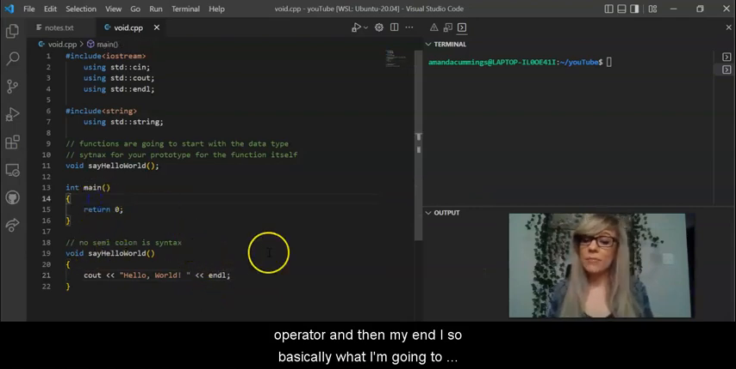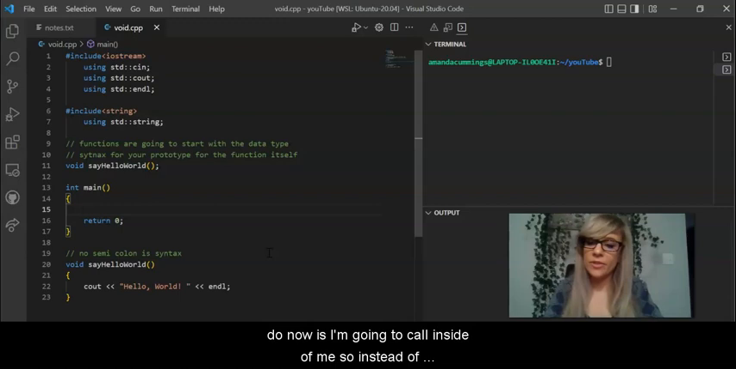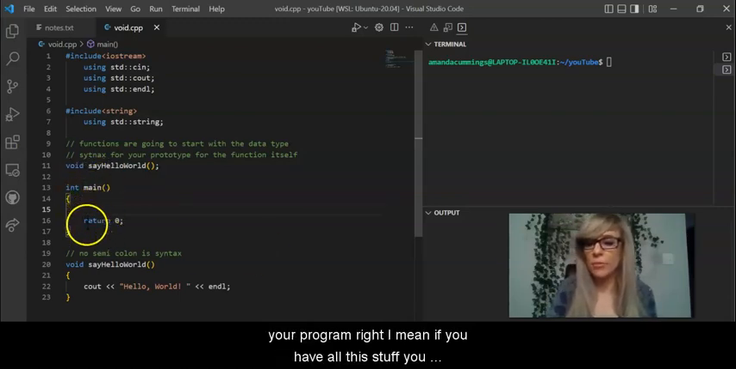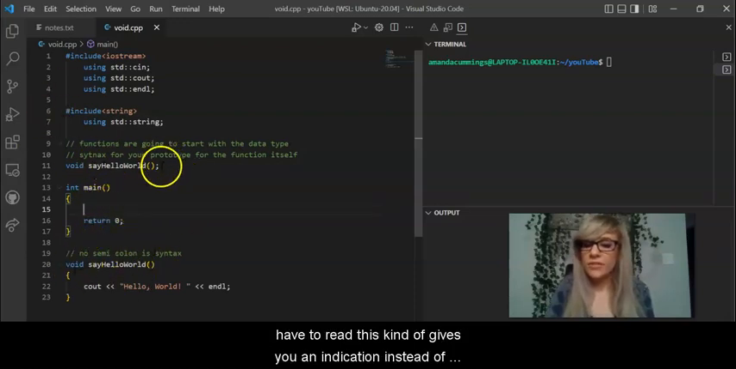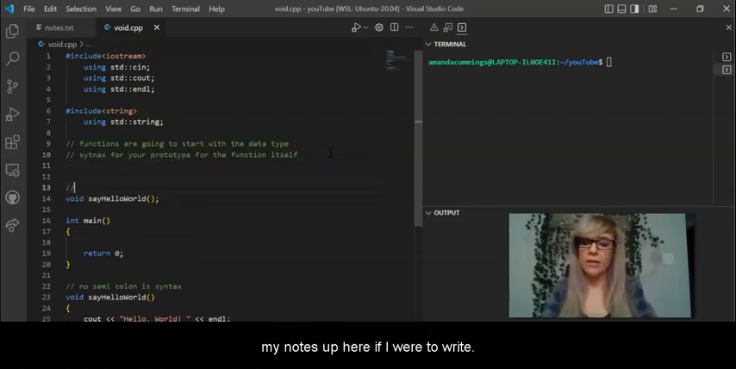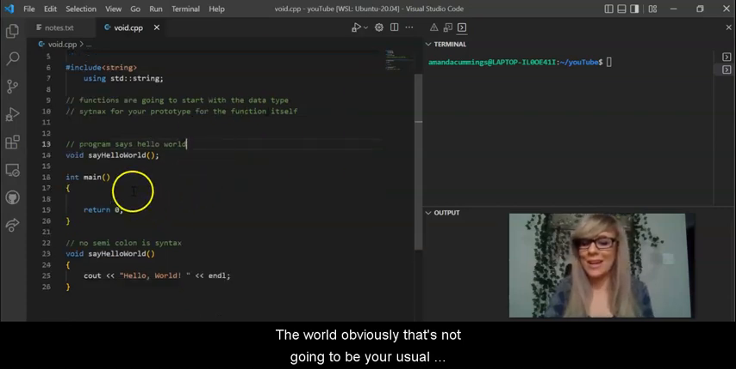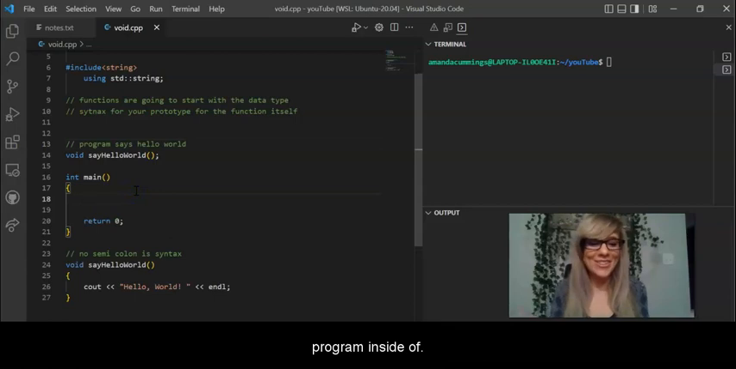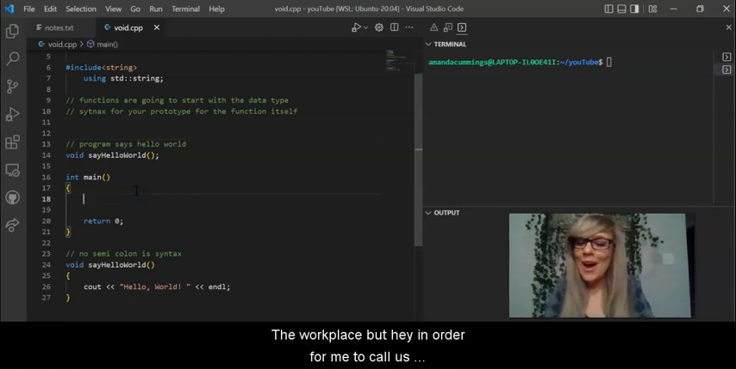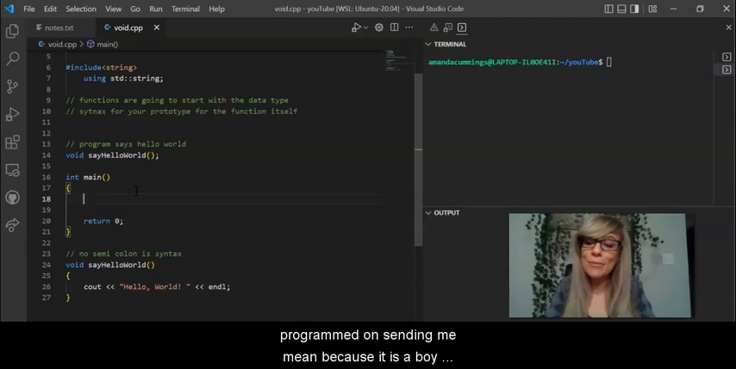So basically what I'm going to do now is I'm going to call it inside of main. So instead of creating this program inside of main, you can jumble up your program, right? I mean, if you have all this stuff you have to read, this kind of gives you an indication. Instead of my notes up here, if I were to write something that says program says hello world, obviously that's not going to be your usual program inside of the workplace.